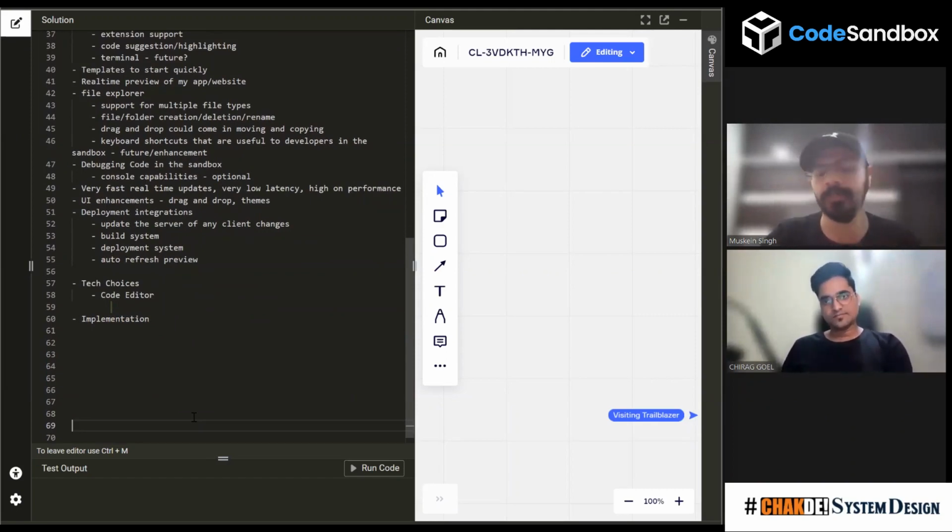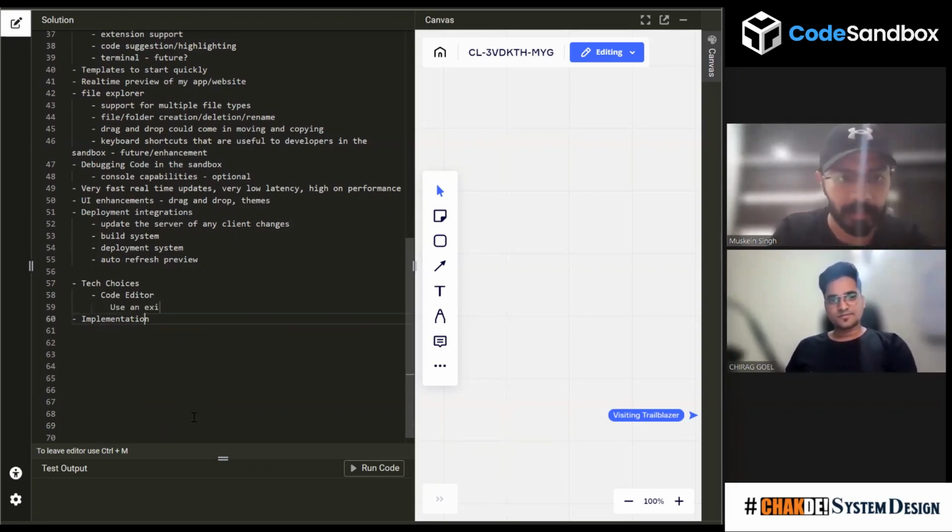Although I've not used them personally, I know they're very famous libraries that give wrappers on top of traditional JavaScript as well as React and a bunch of other support for other libraries and languages as well. So my tech choice for the front end part of the code editor would be to use an existing library. So I'm going to write that down. Use an existing library like, let's say, Monaco or CodeMirror, right?